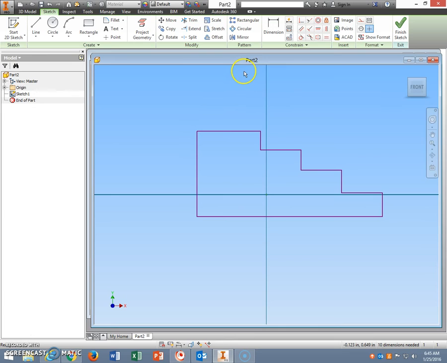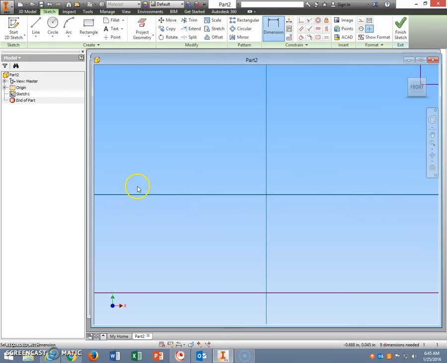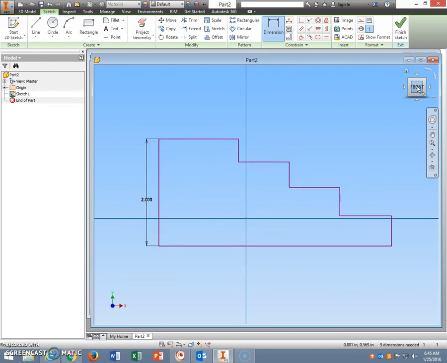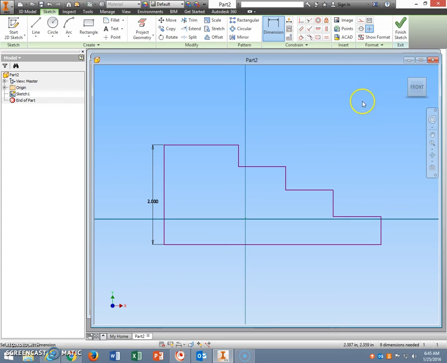The only thing I need to do is dimension it. When we dimension, we click on this tool here, and we want to do the overall dimensions first. The height here is 2 inches. So I click on the line, drag it out, double click it, and then change this edit dimension to 2. Now that got bigger than the screen, so I'm going to come over here to the front, click on that, and it'll zoom it out. Now the overall length of it is 4. So click on there, drag it out, type in a 4.